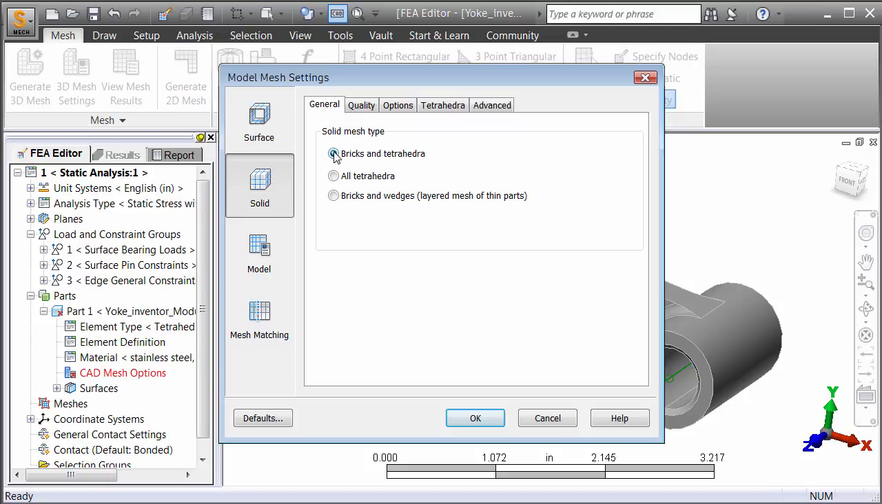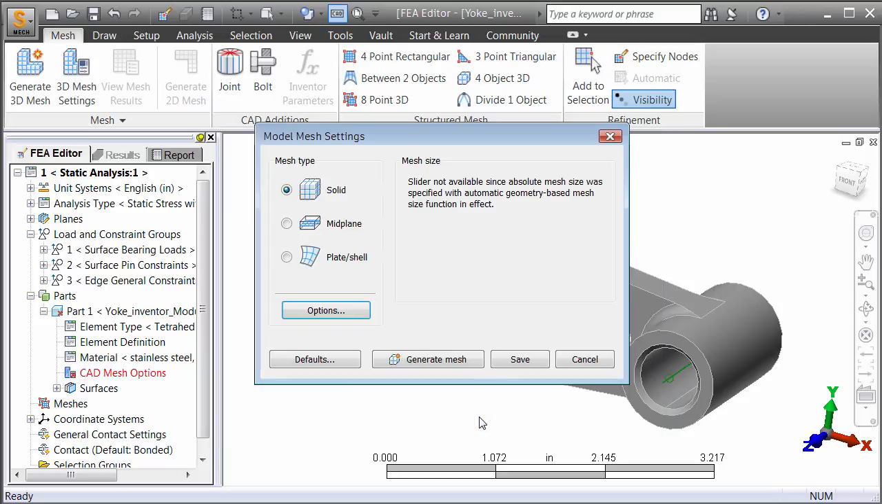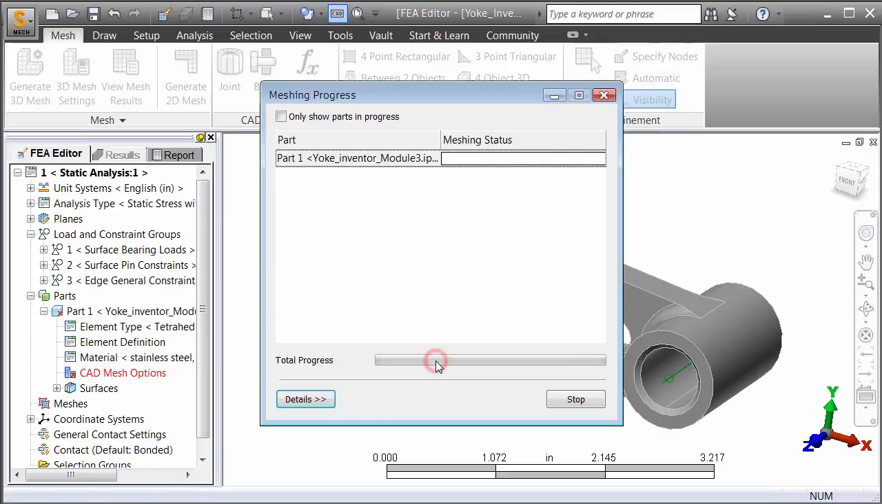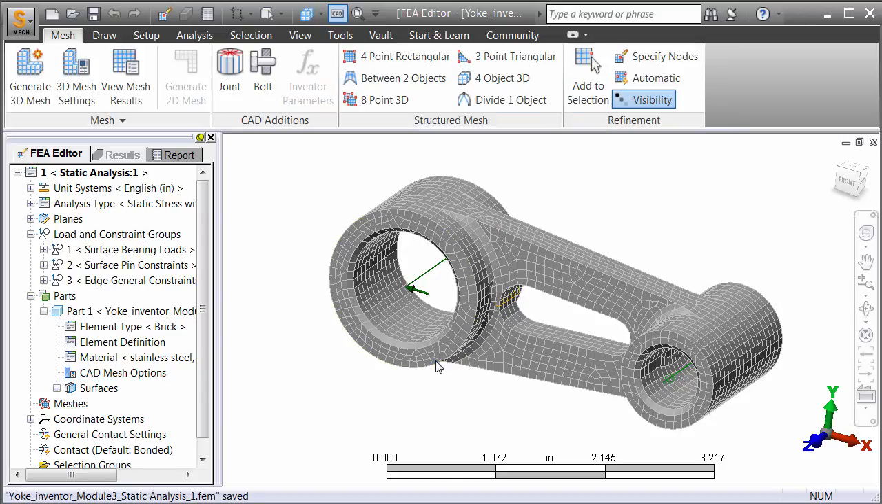Lower quality elements are used in the interior mesh to fill the remaining volume, and the mesh is comprised of brick elements, wedges, pyramids, and tetrahedra. Click OK, and then click Generate Mesh. Note that the element type shown in the browser has now been changed from tetrahedra to brick. The model is ready for solving.